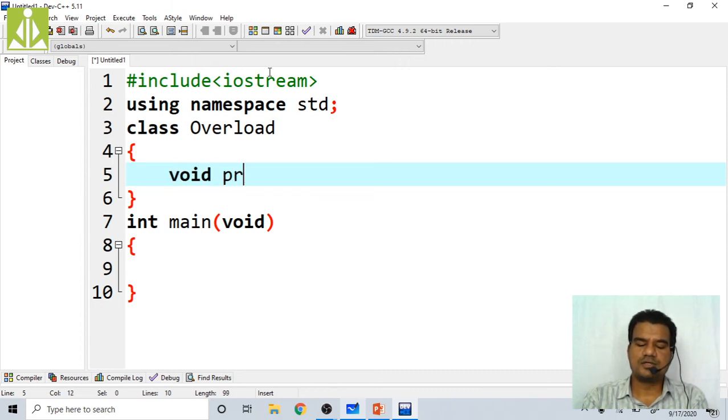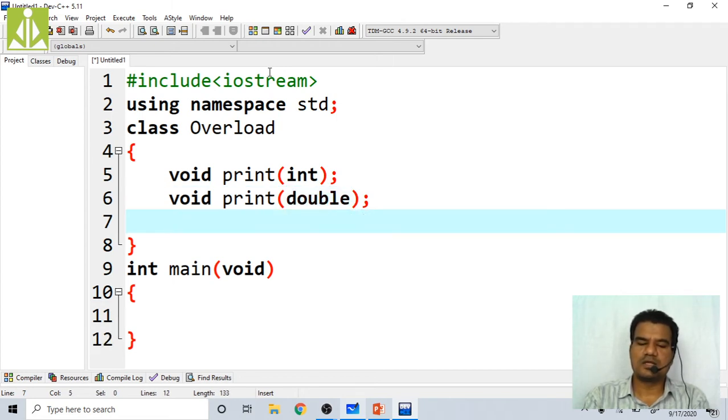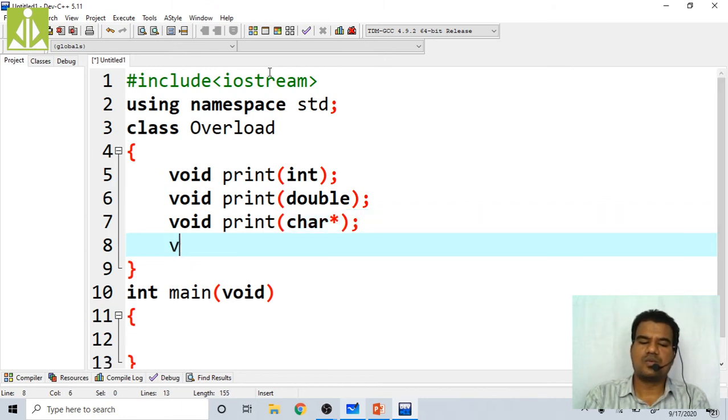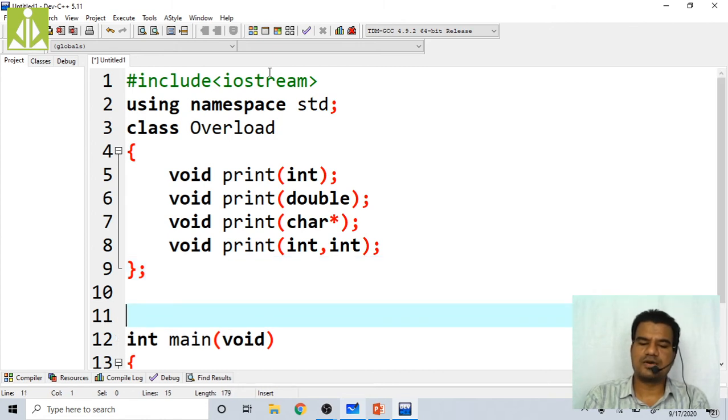So void print(int) with only one integer type of parameter. Void, same function name print, with double. Okay, take another one. Void print(char*), that is a string. Okay, char star, that is string. Then void print(int, int). Okay, with two integer parameters. Now close the class and start writing the definitions.